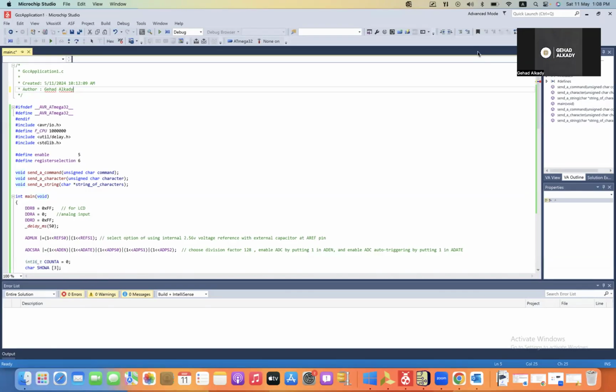In this video, we will implement a monitoring system for the temperature of a room. This implementation will be composed of the ATmega32 microcontroller, an LCD, and also a temperature sensor, the LM35.